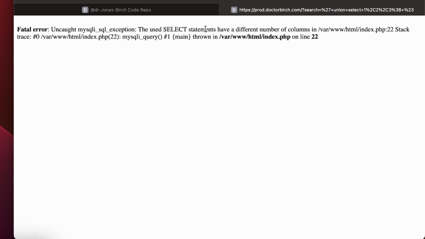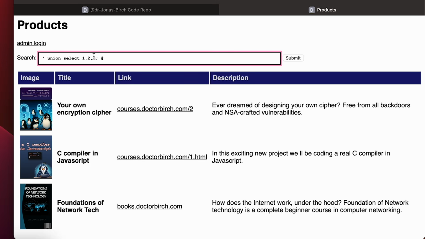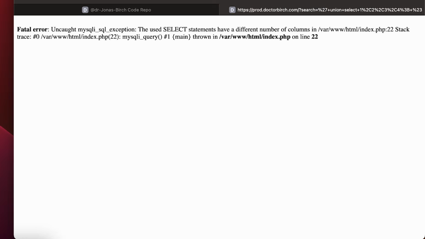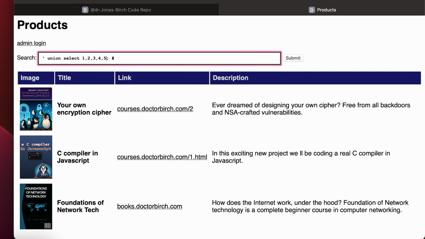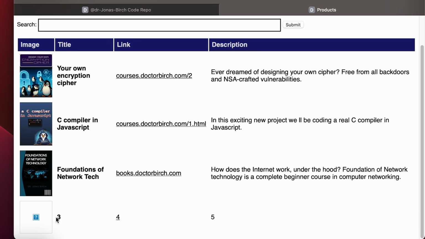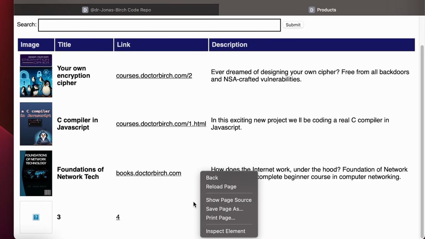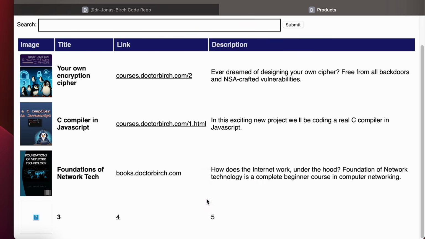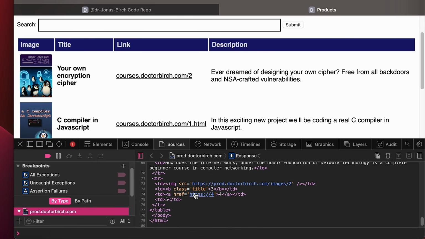Okay, so we can see here it has a different number of columns, so we guessed wrong. Let's add one. No. What about a 5th? Okay, now we got the same result, and we got this. So now we are able to grab information from the server and put it on the website. If we look at the source now, we have the 5 that I put, and the 4 and the 3, and here in the images is the 2.